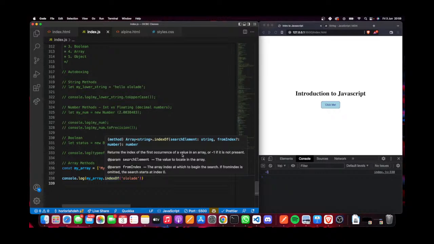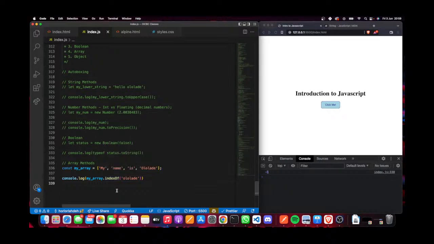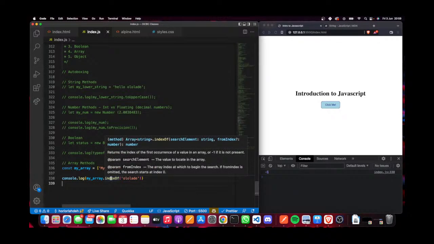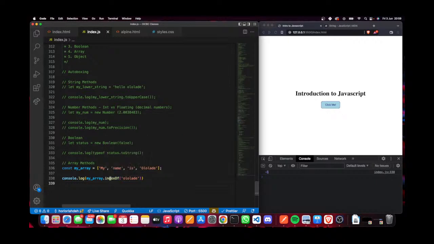Does that make sense? Whenever indexOf cannot find what you are looking for, whether in an array or a string, it is going to return -1.